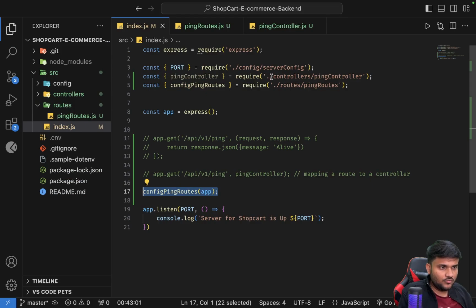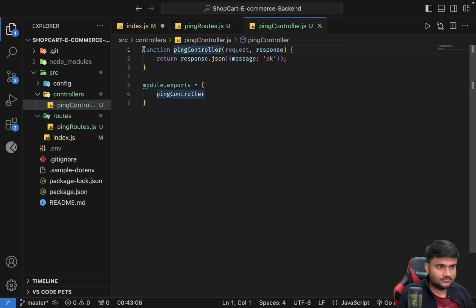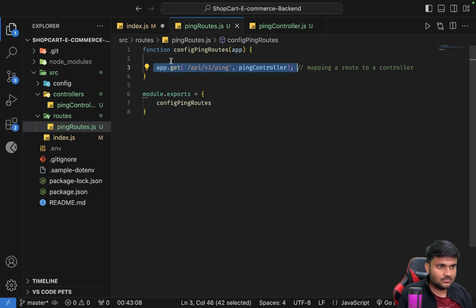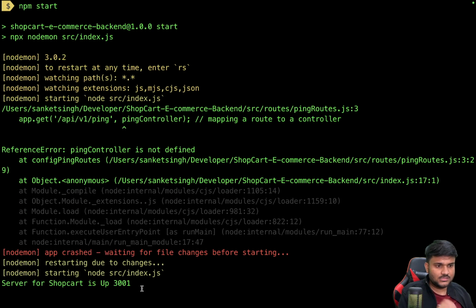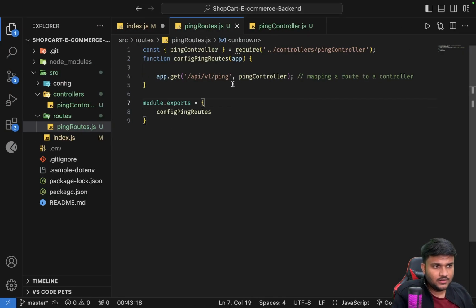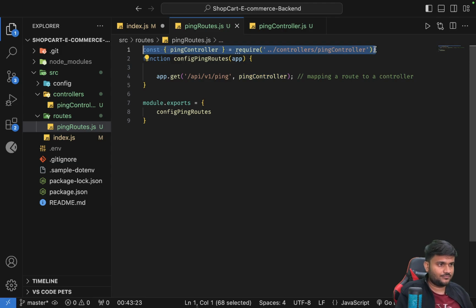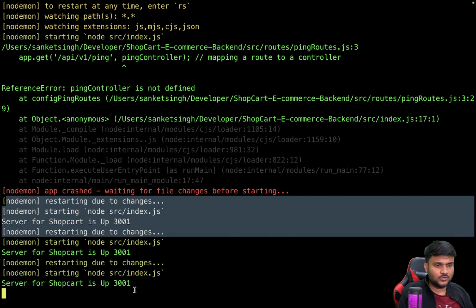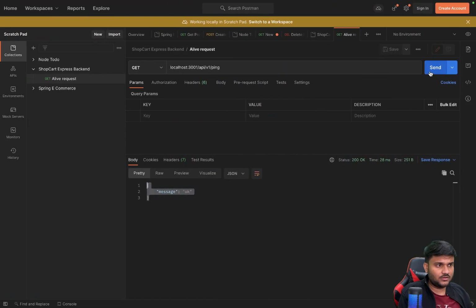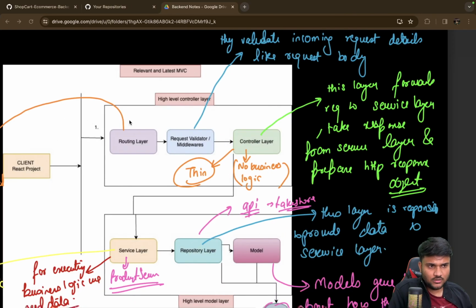Okay, now we don't need this ping controller here. We need to pass it here. Right, my bad. We need to pass it here. Okay. See, now the server is up. So what happened? This API route is mapped to ping controller. So I'm importing the ping controller. Okay. And now if I save it, you can see this is up. And now if I make a request, can you see request is working?